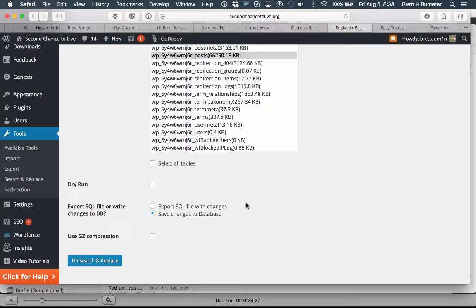It has been my experience with this plugin that the first time you run this, it will not work, and you'll have to run it a second time, and then it will work. I do not know why that is. That just happens to be the way it seems to go. So I'm going to hit Do Search and Replace. I'm going to let it run.